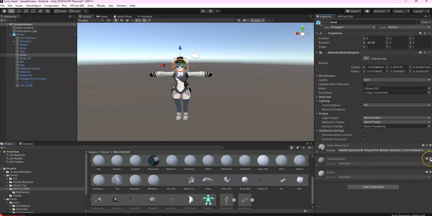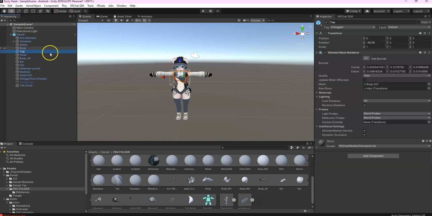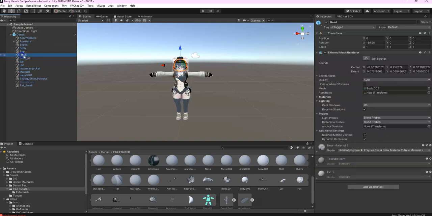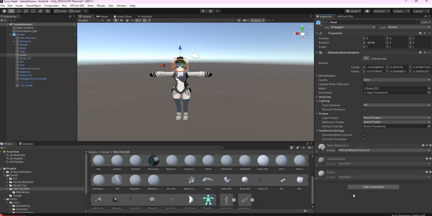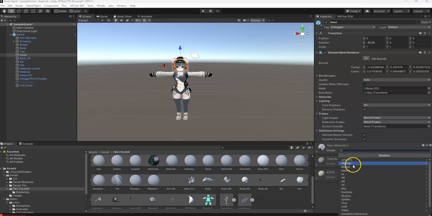What you've got to do is come over here into the hierarchy and find where the materials are that are broken. These ones you can all touch and fix. Make sure that you don't use any Poiyomi, because Poiyomi does not work with VRChat or with Quest. Quest has to use the VRChat mobile shaders. Some of these you'll want to play around with.